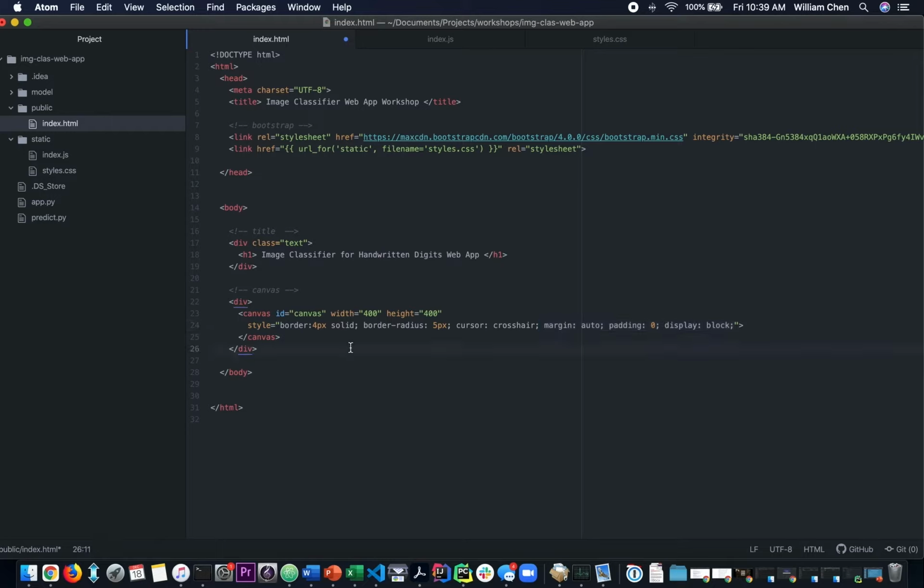Alright, so now that we're done with that, let's go ahead and create the next part, which is going to be the buttons as well as the output text.